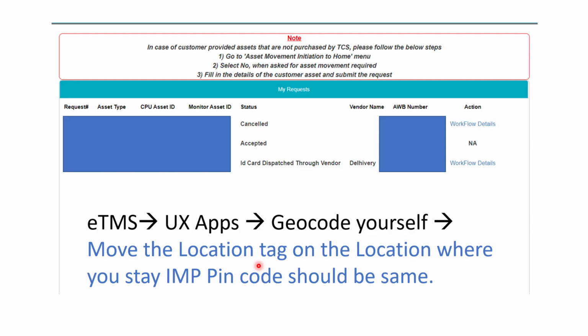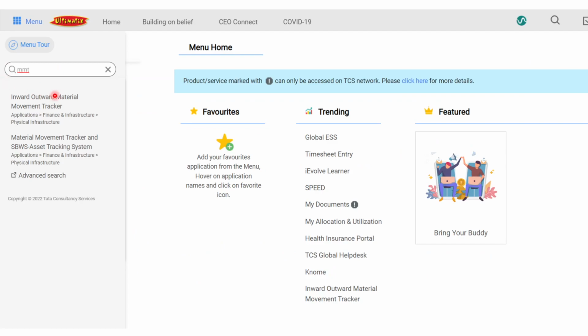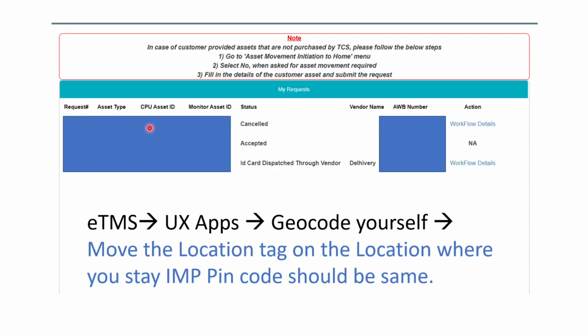This is very important. Now after you geocode yourself on the eTMS application, you can wait for half an hour and again go to this inward outward material movement tracker, and then again click on ID card and view details, and then again you can verify your mobile number by sending an OTP, and then you can click on submit. After doing that, your process will be completed. You can go and track your workflow. Then after every approval, you will be receiving your ID card.